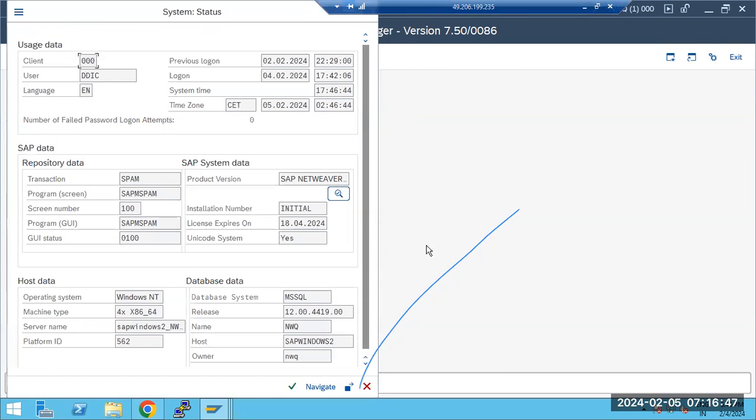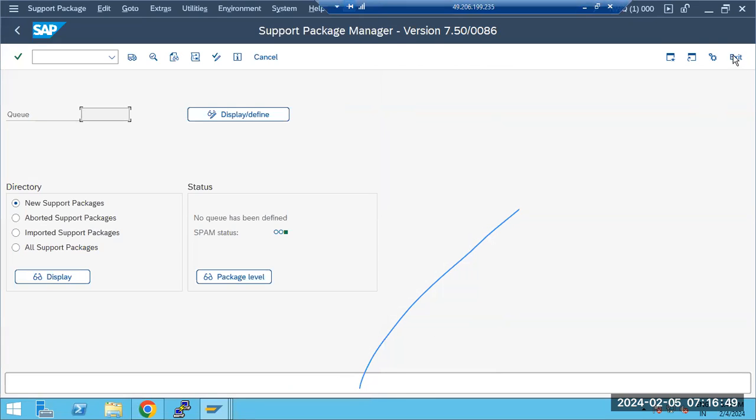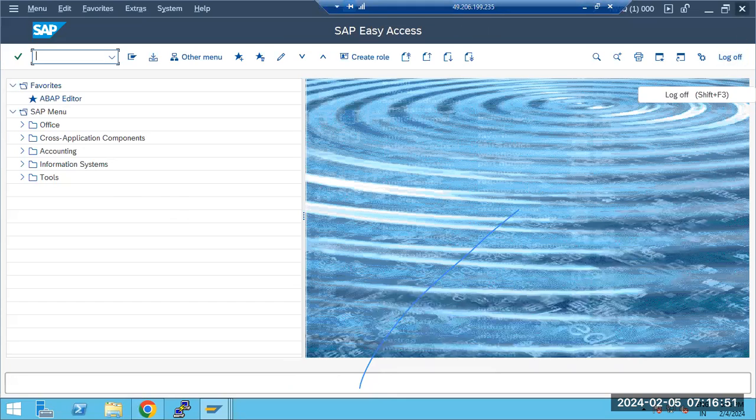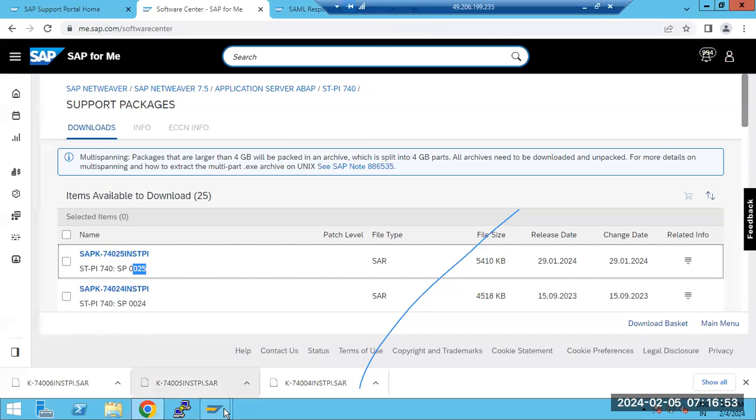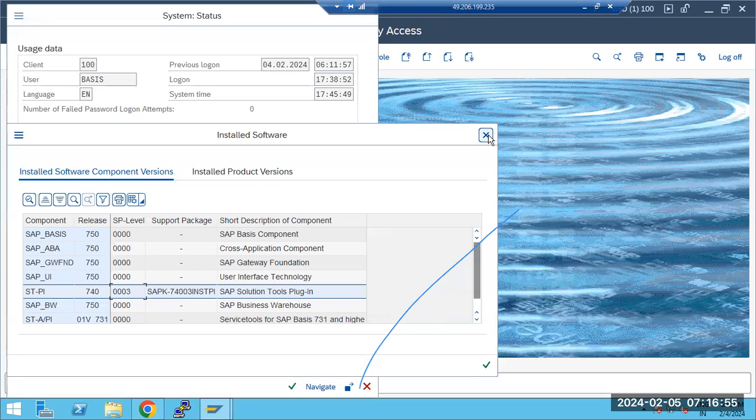Sorry, this is the quality. Yes, sir. This is the development here. So we are on version 3. We want to update to 4.